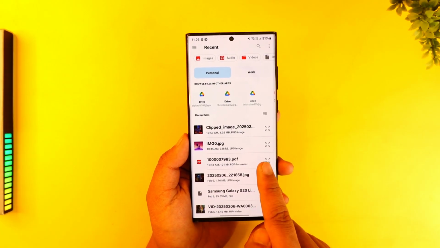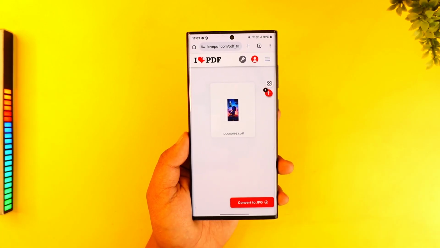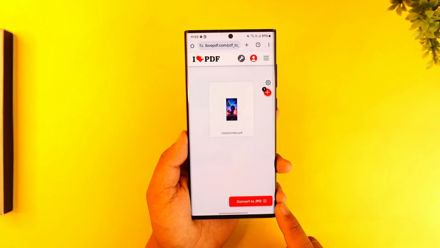Here you can see a particular PDF document. So I'll just tap on this PDF file. Now let's say I want to convert this into an image. So tap on this option that says Convert to JPG.